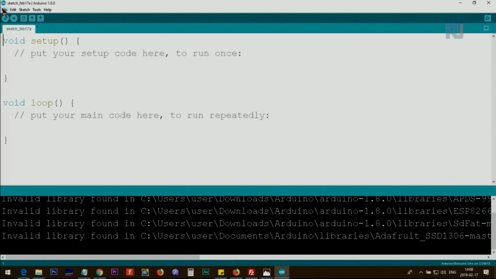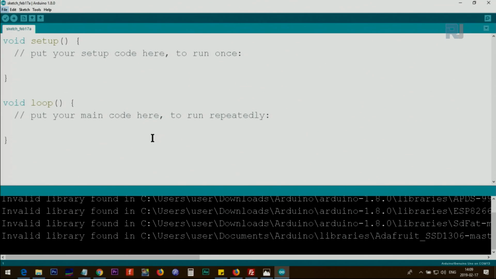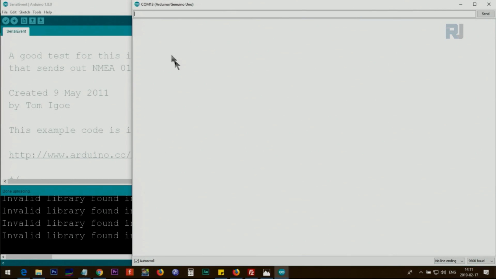Let's open another example. If you click on File, Examples, Communication, SerialEvent. Let's upload it. In this example, you have to enable the new line option from the lower right corner. Once you enable it, when you enter the value, it collects it and prints it. For example, you can enter 2, 3 or more digits and it will be printed. This new line will send also a new line character with your entered value.